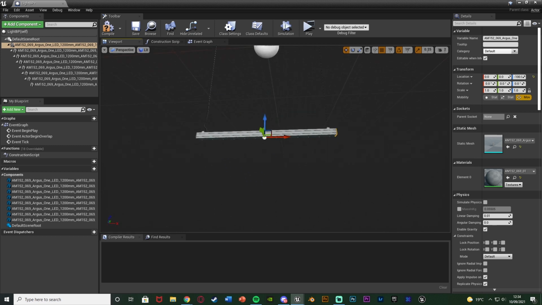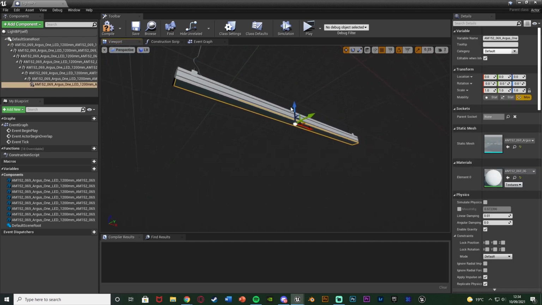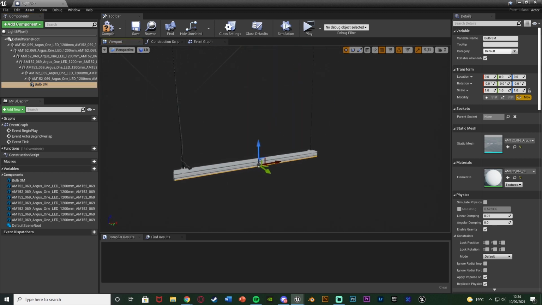Then I'm going to go underneath this and select the very bottom part, which is the bit I want to change the material on. At the moment it's white, as you can see here, for lit, and this is what I want to change to black, so unlit as well. I'm going to select it and rename it to bulb SM for bulb static mesh, just so I can easily find and reference it later on.